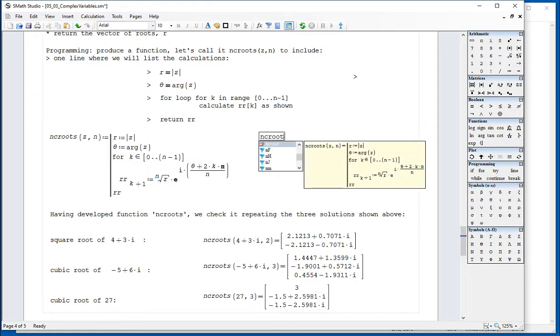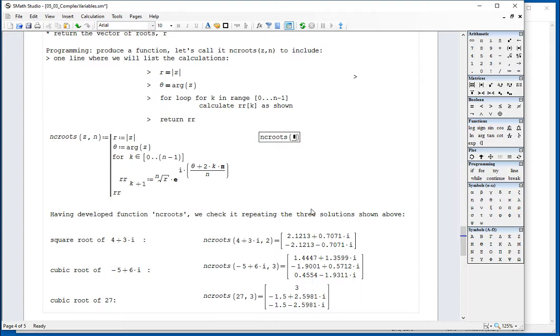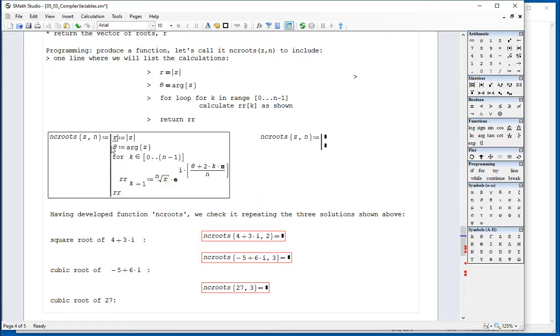NC roots, that means the n complex roots of a complex number z, and for n, then we do a space bar, colon, and then we're going to add a line from the programming panel. Okay, the line here is going to need more than the two placeholders that we see in here, because we have 1, 2 right here. The for loop is a third one, and this is a fourth. So I need 4.